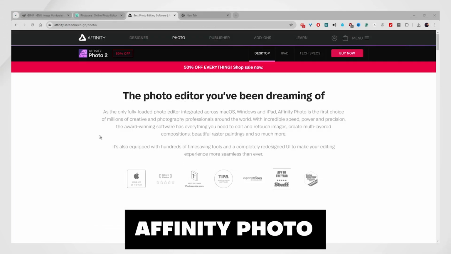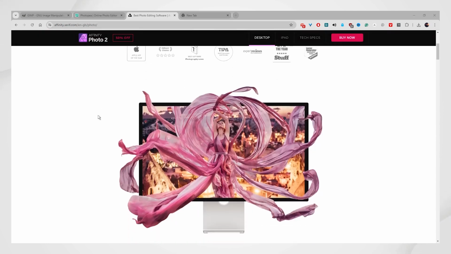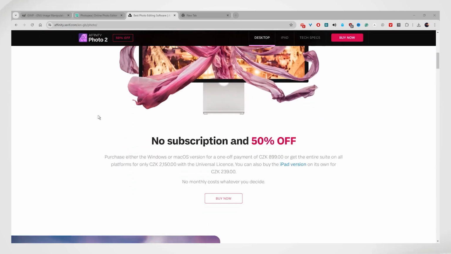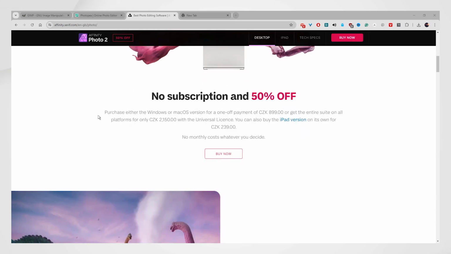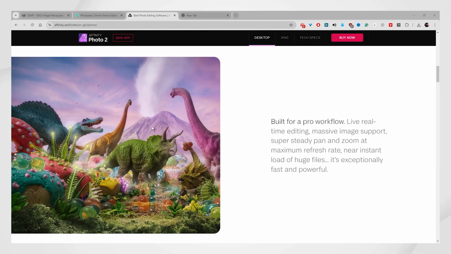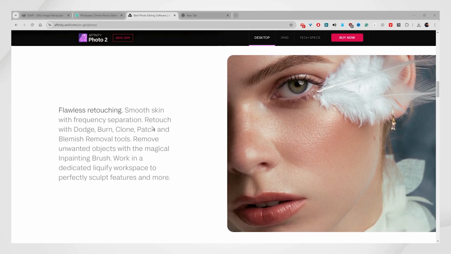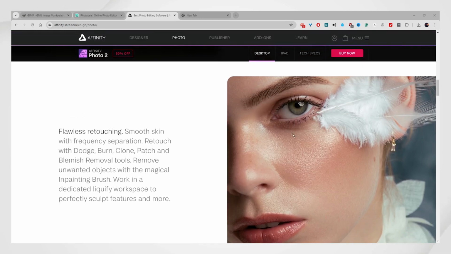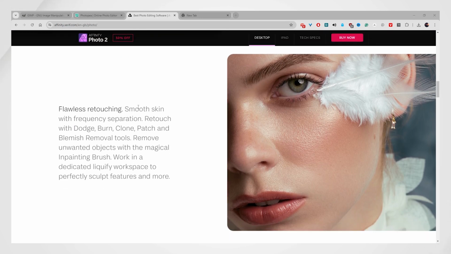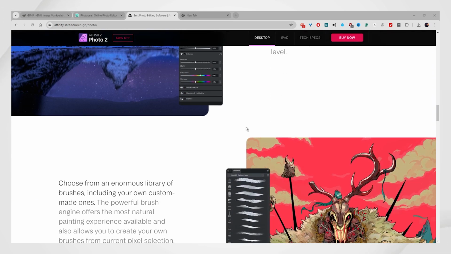Last but not least, let's talk about Affinity Photo. This one isn't free, but you only have to pay for it once. After that, it's yours to keep forever. Affinity Photo can do almost everything Photoshop can do, but it costs much less. Affinity Photo is a good choice if you want to get really serious about photo editing. It has lots of advanced tools that can help you make your photos look professional. But remember, you don't need fancy tools to make great pictures. The most important thing is to have fun and be creative.